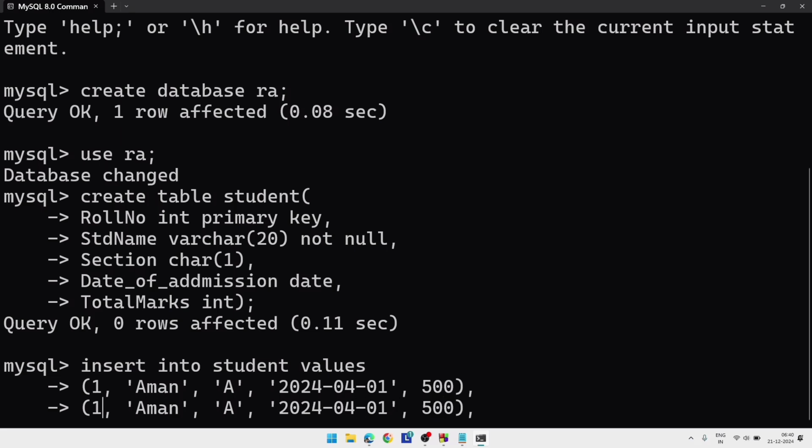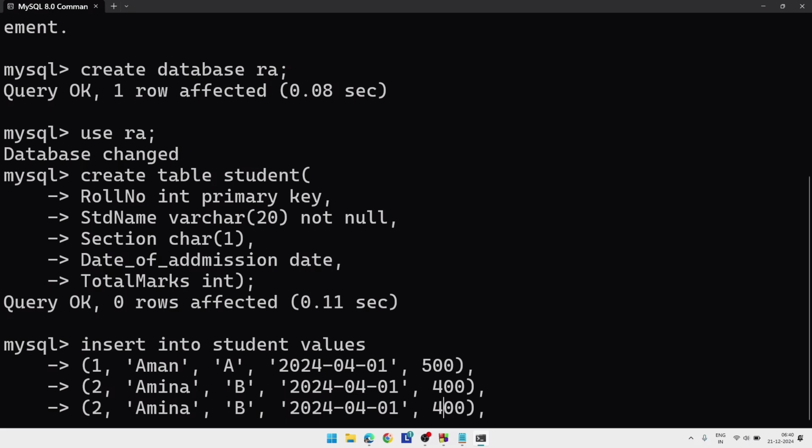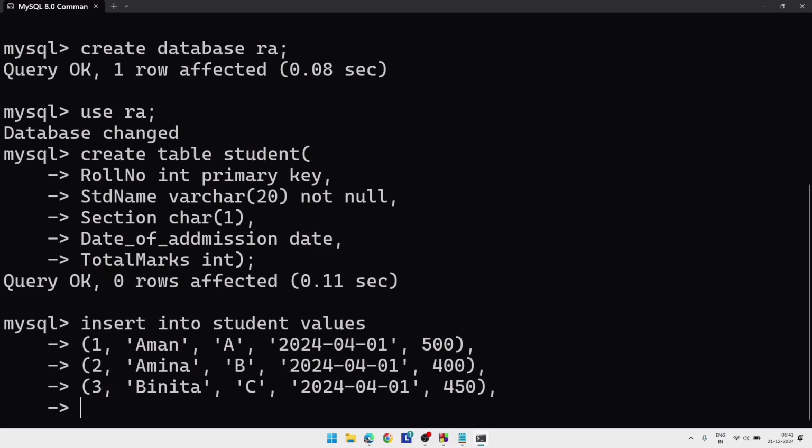Here we'll change the values. In place of 1 we'll write 2. In place of Aman we can write some other name. And section also we can change. After that, marks we can change a bit. Enter. Now we'll write the third record. We'll change the name. Section, let it be C. Date of admission same only. Total marks change.